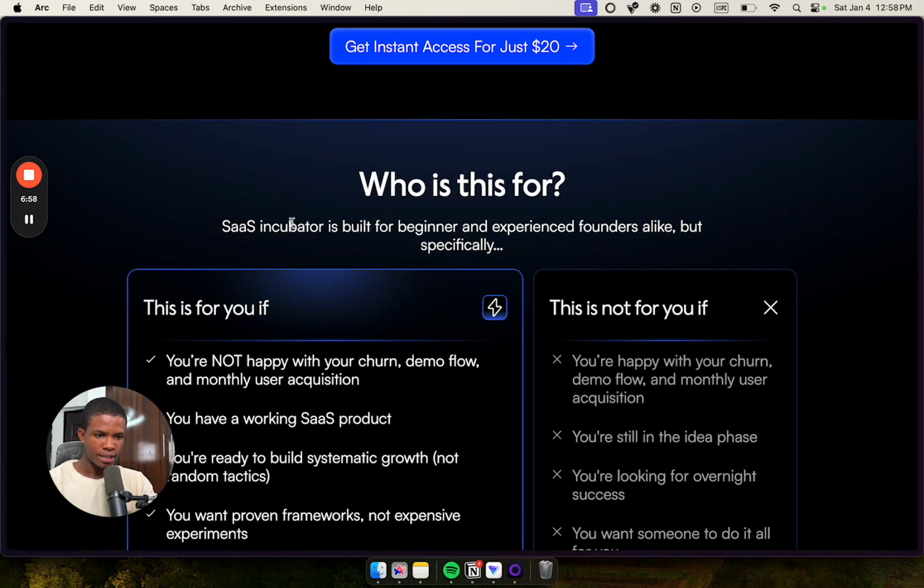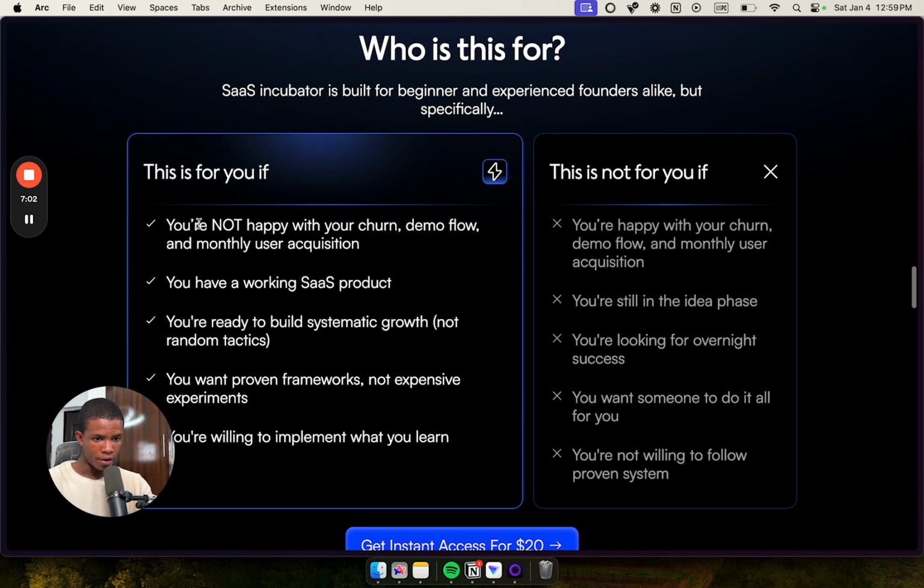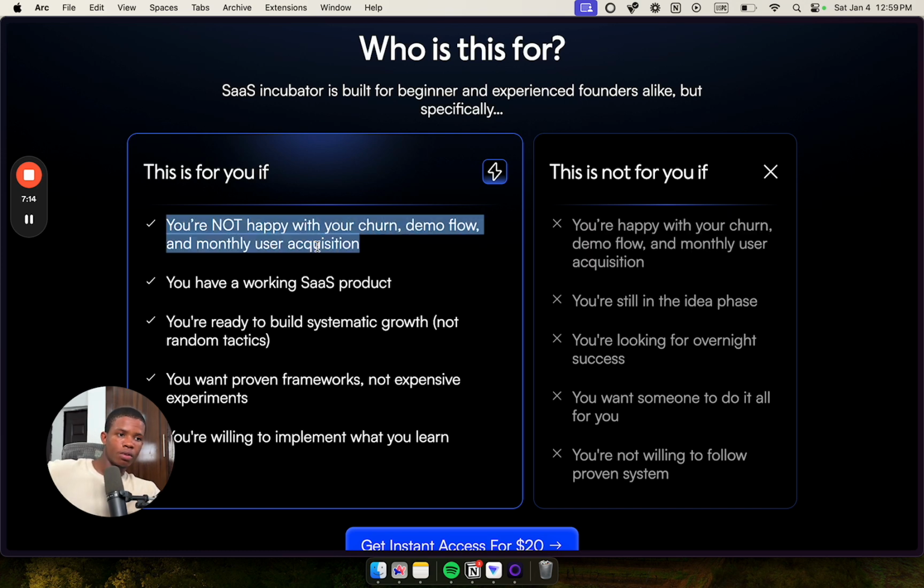Who is this for? SaaS Incubator is built for beginner and experienced founders alike, but specifically this is for you if you're not happy with your churn, demo flow, and monthly acquisition. Because if someone is happy with the churn, demo flow, and monthly acquisition, guess what? They don't need the product. So we need to call out the audience using qualifications. We need to make it crystal clear who we're targeting. We're targeting these people. We're not targeting these people. That's what you need to do. You can literally just copy this.